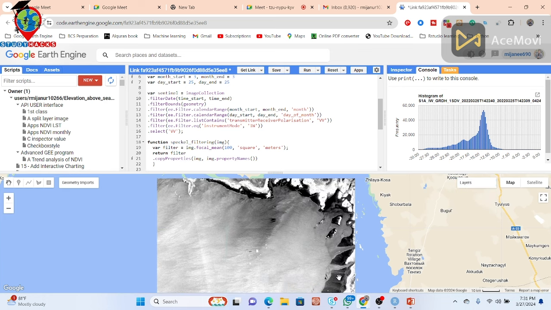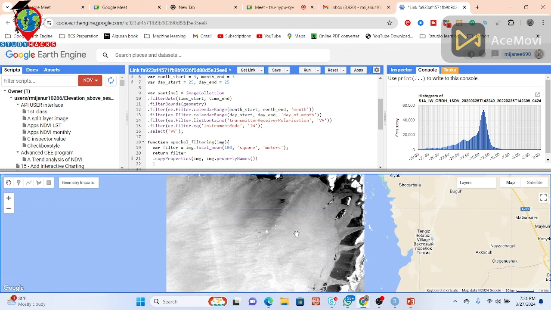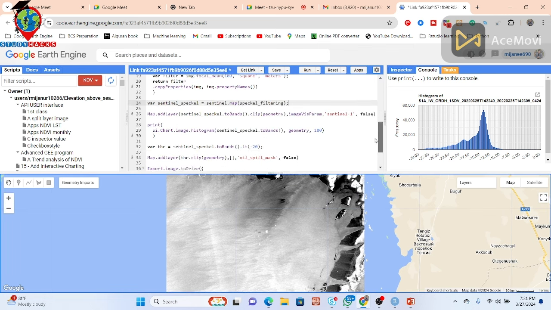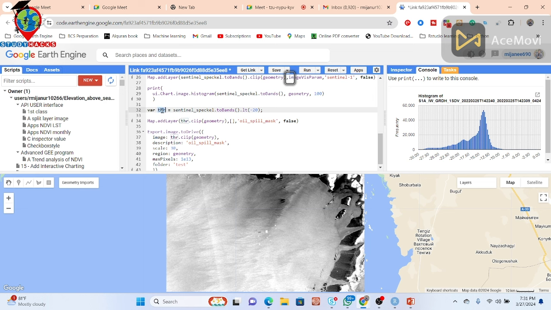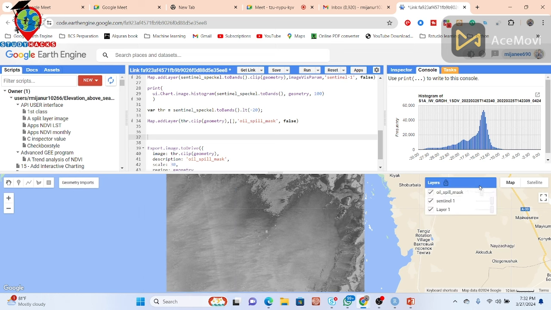And now in this time we just make the training and testing points. So for doing these things, you can see this is the final image. After removing the noise from this Sentinel-1 data, then you can get this type of image. So now from here I can get this oil spilling map.